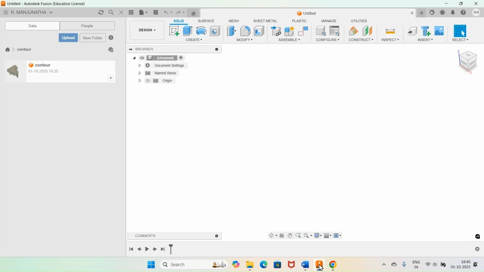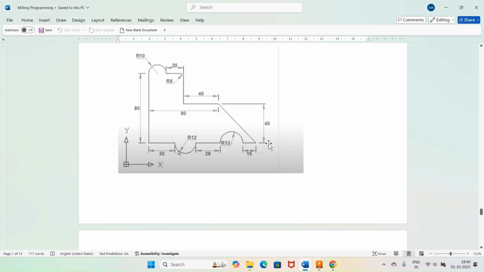For the Fusion software. Here, I want to first create the model. To create the model, I have to go for the drawing. You just click on this and you can see this is the model which I want to create. So to do that, first I will go for the Fusion software.